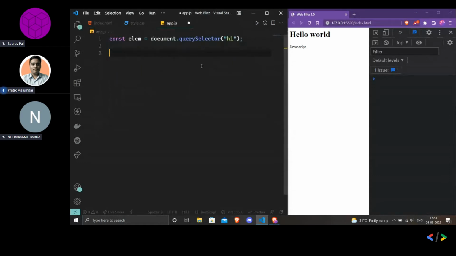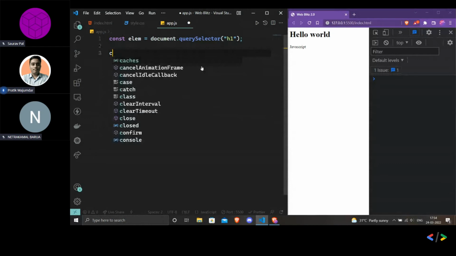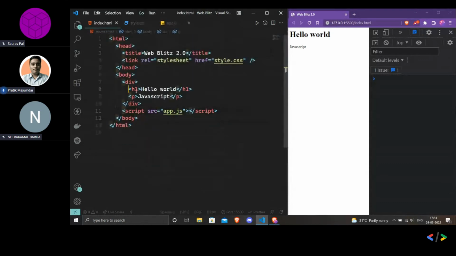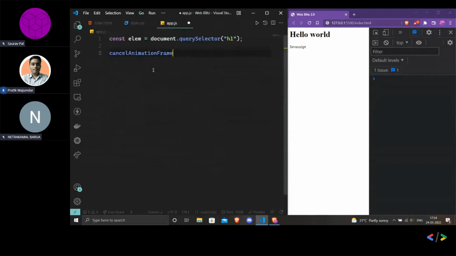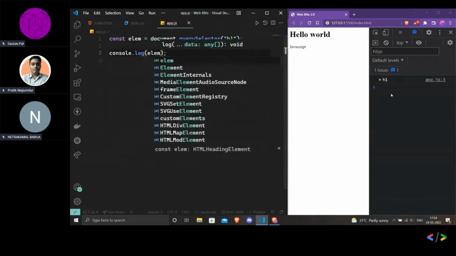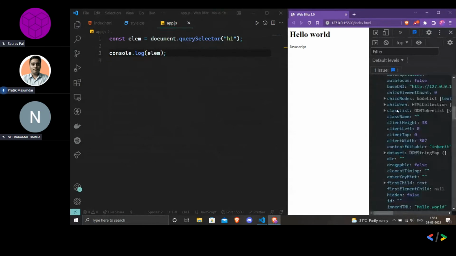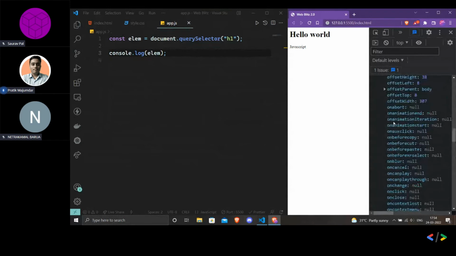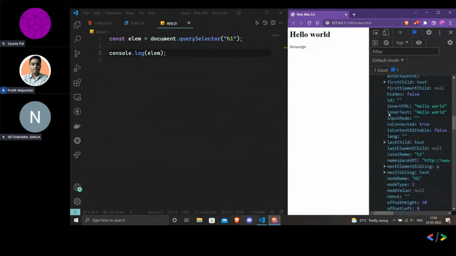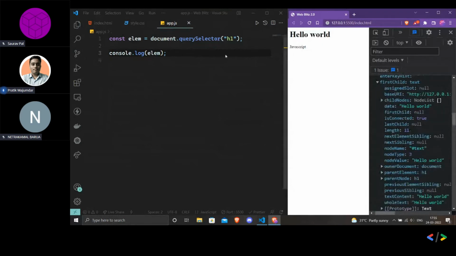Now let's print its parent. You can see in the HTML file that the parent is this div tag. First let's console log the element. You can see it's the h1 tag. It has many properties, we will get classList, innerText, what's the text, hello world, etc. So this is the element.